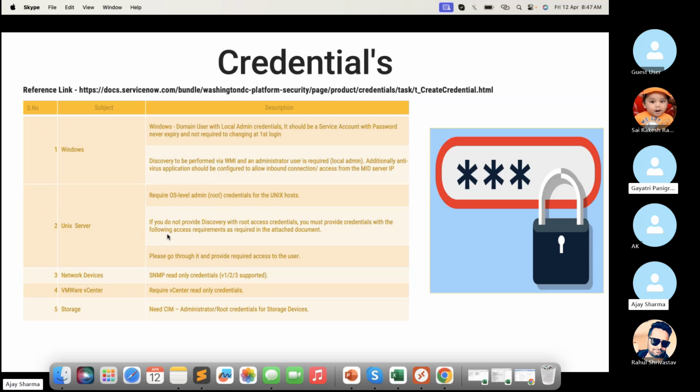Okay, and then next is the Unix server. Unix servers, Linux servers or AIX require a root credential with the Unix host. Root is a complete admin, right? But the customer is not providing that complete admin to us. So in that case, if the customer is not able to provide root access, the customer needs to provide credentials with the access requirements as per the attached document. I will showcase you the document I'm talking about here.